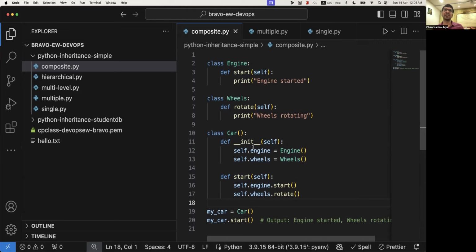But is it an example of inheritance for sure? We are again putting a start here. We are overriding this start. Is it so? Can someone tell? This is a start. Why is it a start?